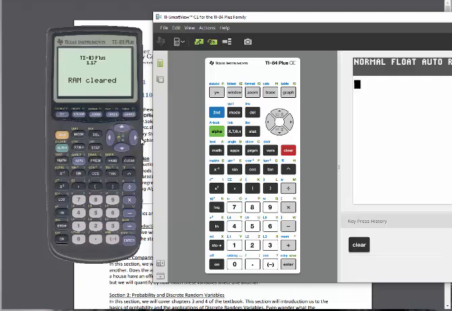So, have that handy. If you don't have one, you can download an emulator. It costs money online though, or you could get a used one, but you're going to need it real quick. So just make sure that you have it handy.